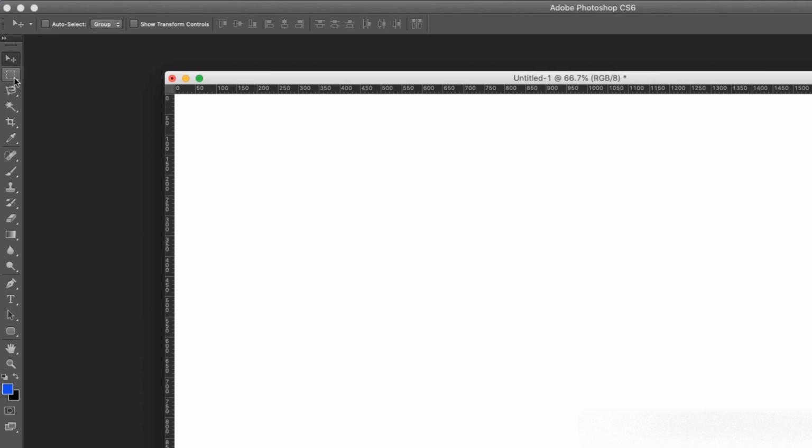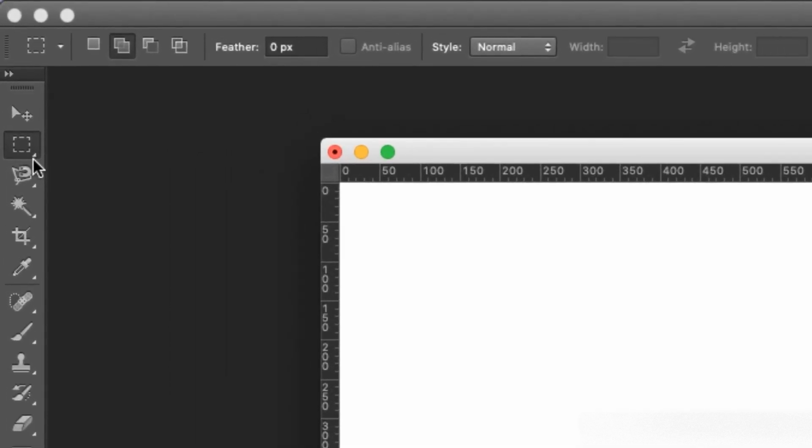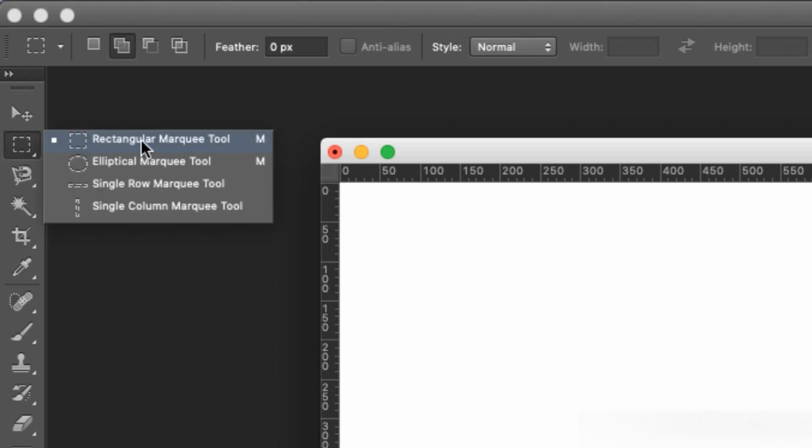Alright, the next tool is called Selection tool, okay? And every tool here contains some hidden tools, okay? As you can see, there is a small arrow in the bottom right corner of every specific tool, and you can see that there are some hidden tools here that you can choose from.